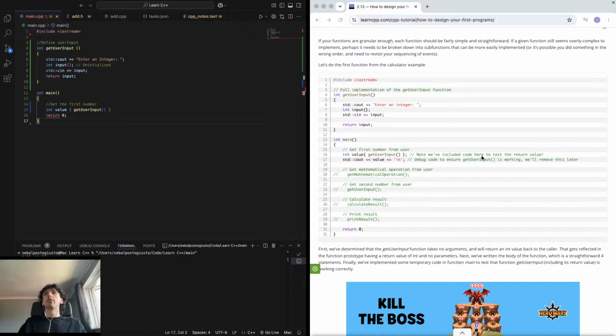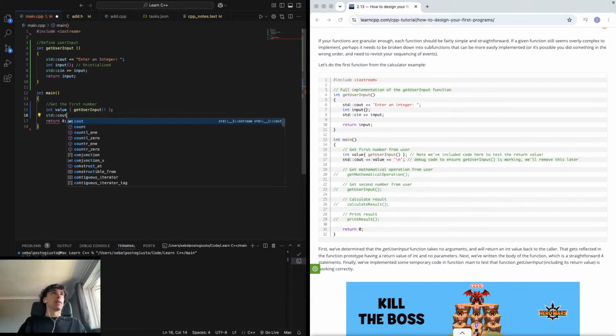Note we've included code here to test the return value. Debug code to ensure get user input is working. Okay. And our return is seeing there because I forgot to do a semicolon. So we'll debug the code here, and debugging the code is very useful because it allows you to go back to your code and see what you might have done wrong and where things are going wrong.